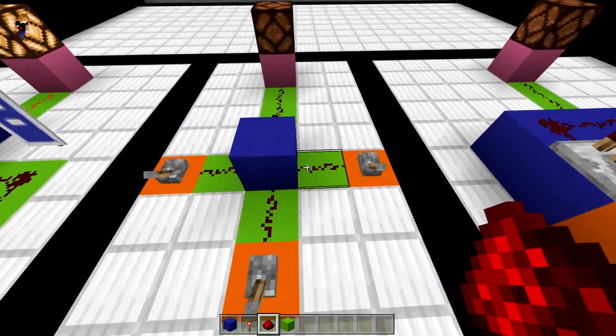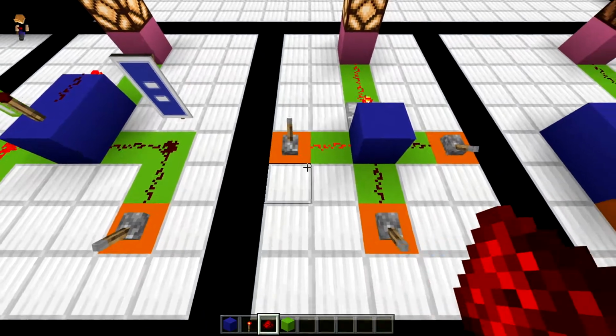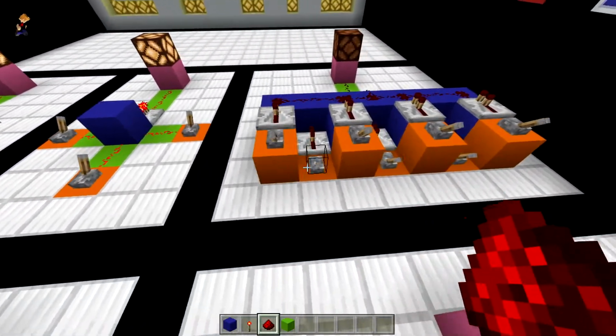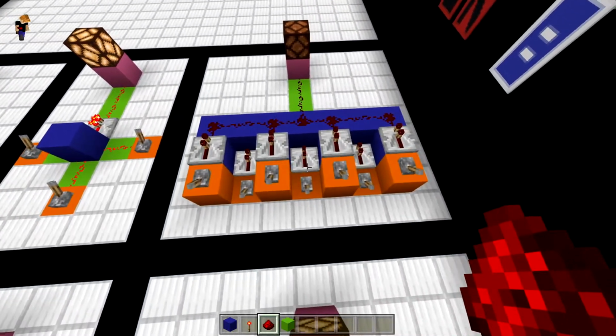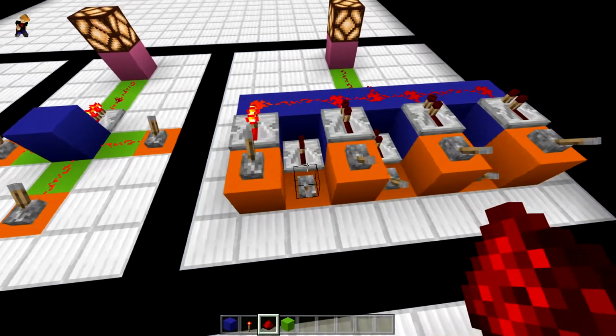This design here uses an actual repeater to keep the inputs from crossing. And then once again, you can hook up as many inputs as you want to. Here is one with 7 inputs.